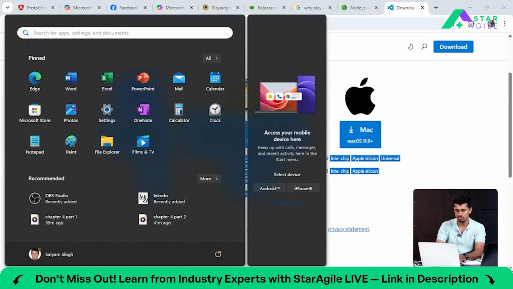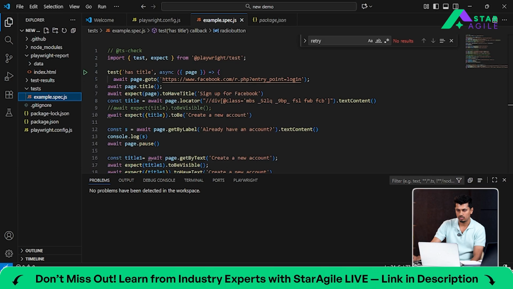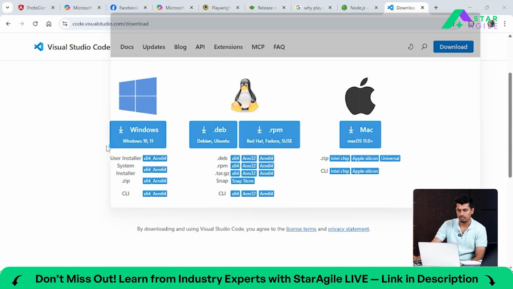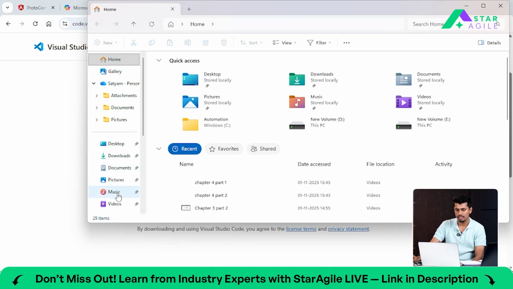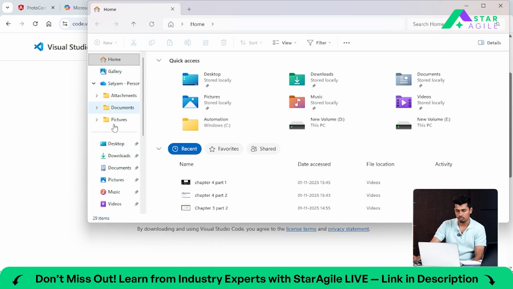You just have to go to Visual Studio Code and you can just open it. I already have it open over here. But before opening it, first of all, we need to create a folder where exactly our local repo should be, where exactly our code should be. So for that we need to create a repo.